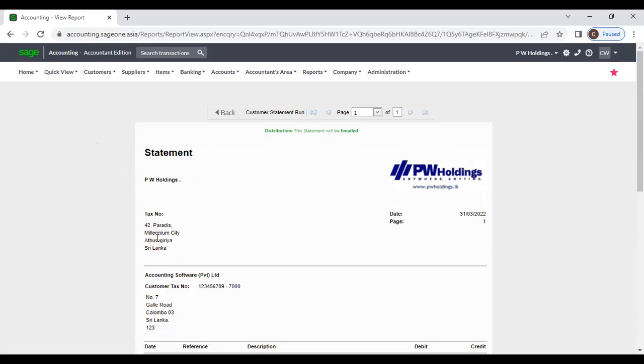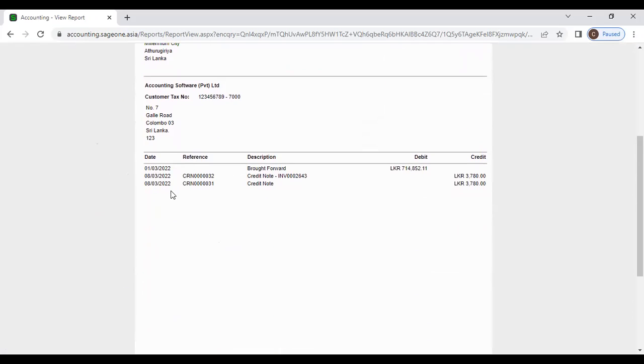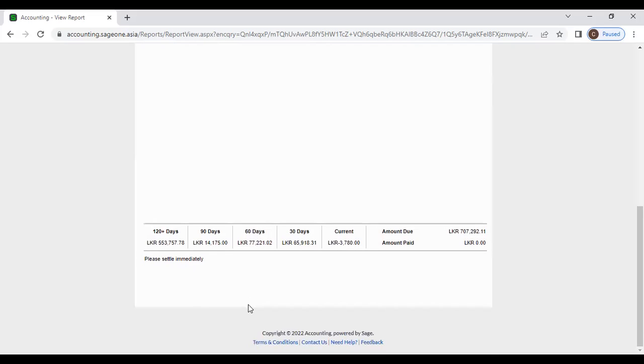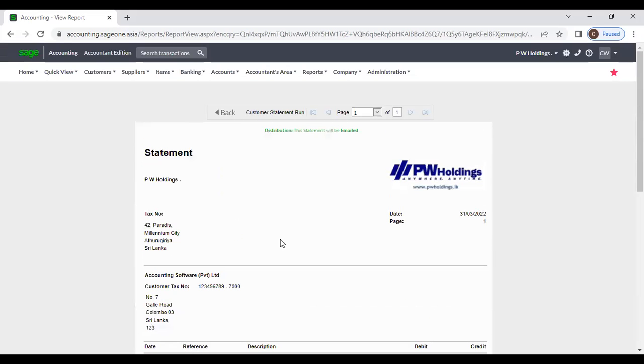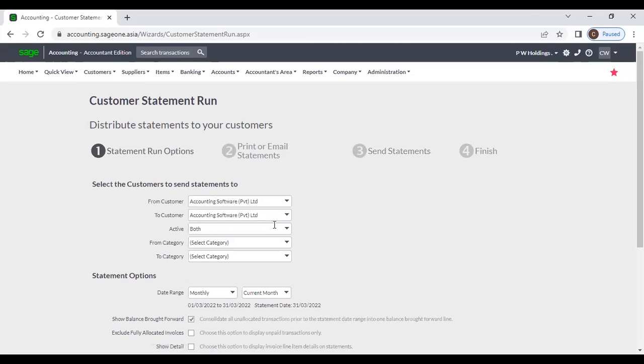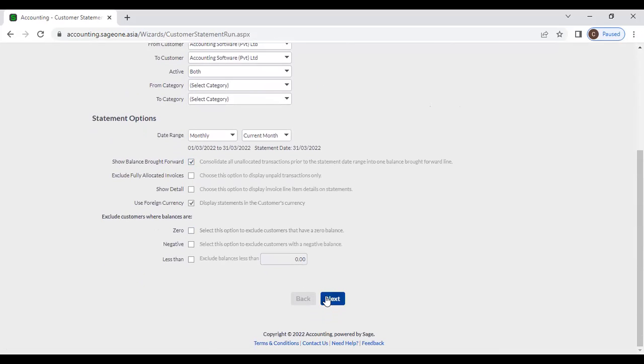You can view customer name and customer transactions in this period, customer outstanding, and you can email this document. And there are a few options. Show balance brought forward. If you tick this option, system will display balance brought forward.